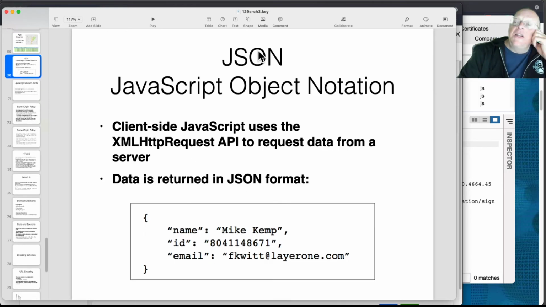Then JSON is another way to lay out data. We saw XML before. This is another way to do the same thing. Instead of using opening and closing tags, you use curly braces and then name:value. So a parameter named name is Mike Kemp, and ID is that, and so on. You could very easily do the same thing in XML. It's just another way to do it.